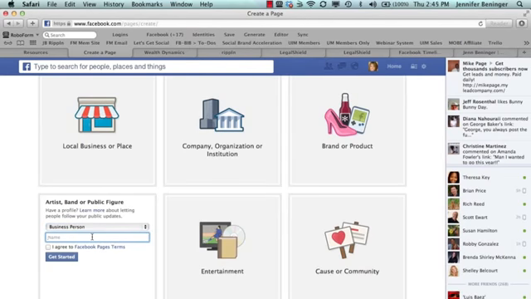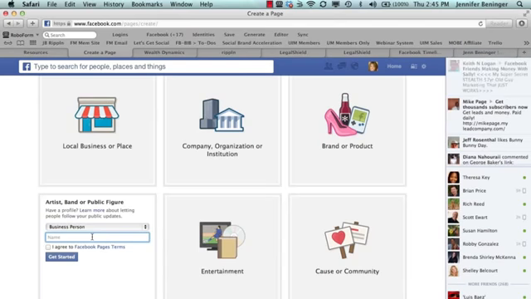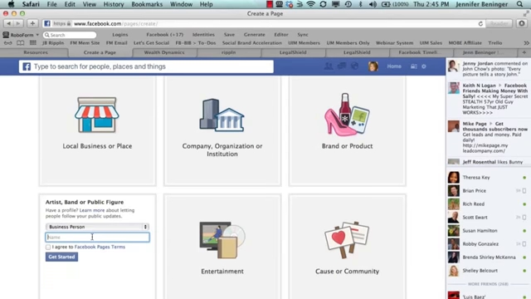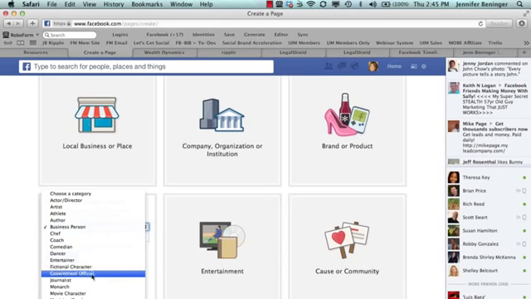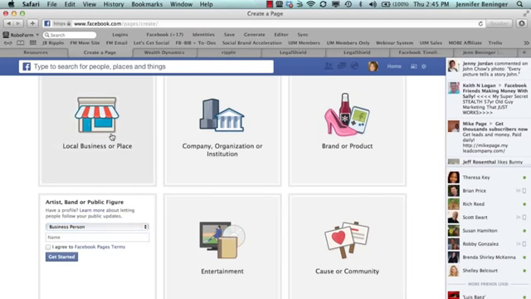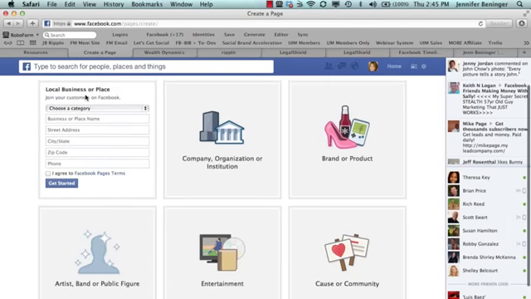For example, if you are branding yourself, as we do with iBrand Your Business, you would want to put your name in there. If you are a musician or an author or something along those lines, they have those options in here as well. If you're a local business or place, like I mentioned before, it's pretty self-explanatory here.